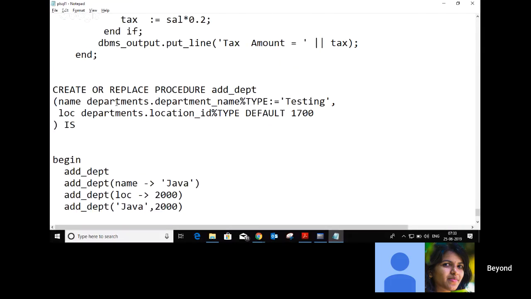Right. So in, out, all, what type of parameters are these? What type of arguments are these? Name and location are IN because we did not specify the mode. If you don't specify the mode, it will by default become an IN parameter. Okay.